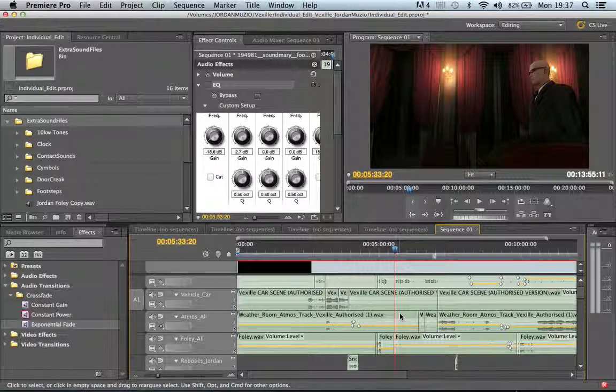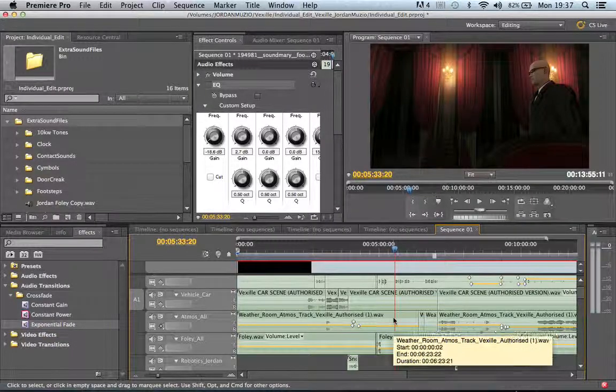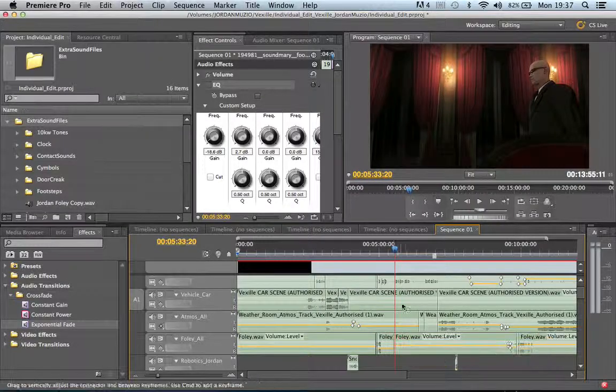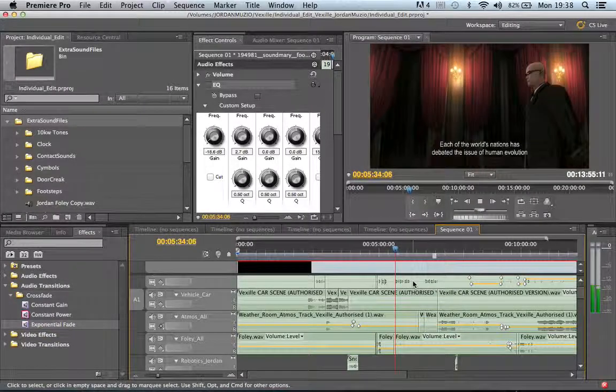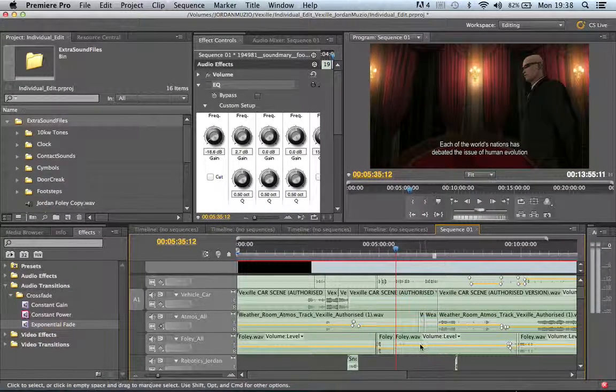I've brought back in the clock tick to do two things. Break up the silence while he speaks, and mask the popping noise of the ADR track when he speaks and stops speaking. There's a couple of popping noises. Also to enhance that, each of the world's nations, I put in a slight background noise as well, just to help with the atmosphere, to build more of the tension.